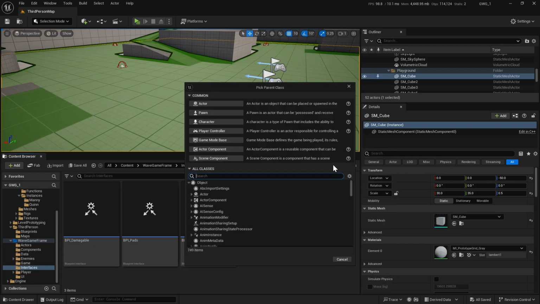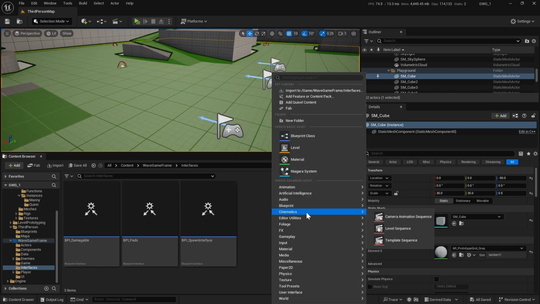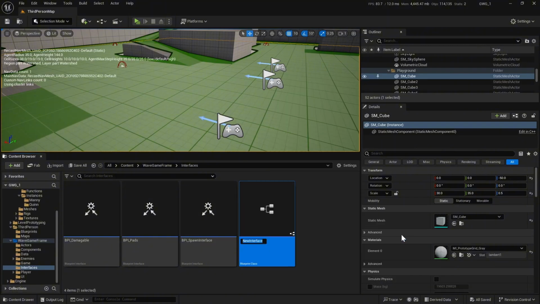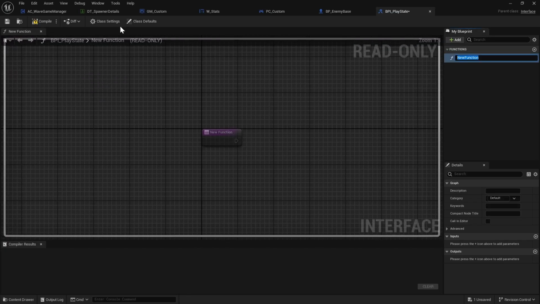So we're going to add in a new blueprint interface. I don't know why I hit blueprint again. Blueprint interface. And we're going to call this BPI Play State. Because this is going to be the BPI that connects to the player state. Because I don't always know which player state it's going to be. I don't want to cast into it. I want to be able to use this even if I have a more complex player state in the future. Right? I want to be able to just plug this in and use it.